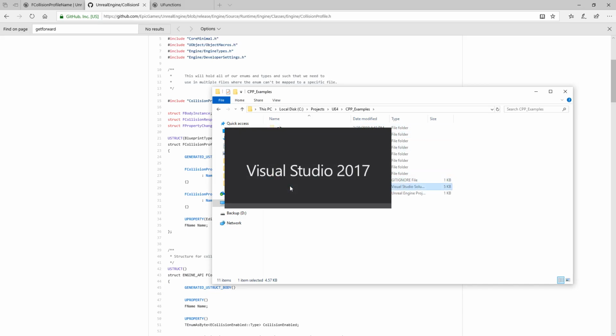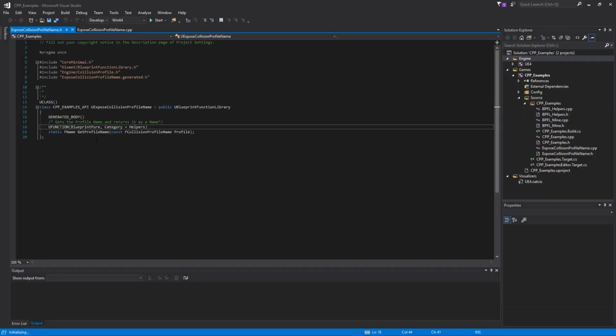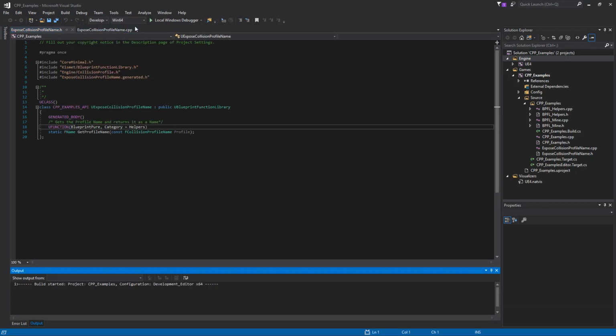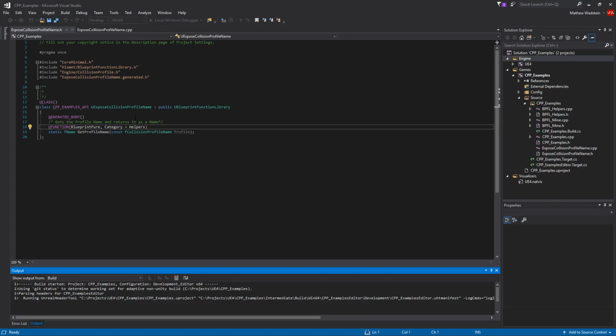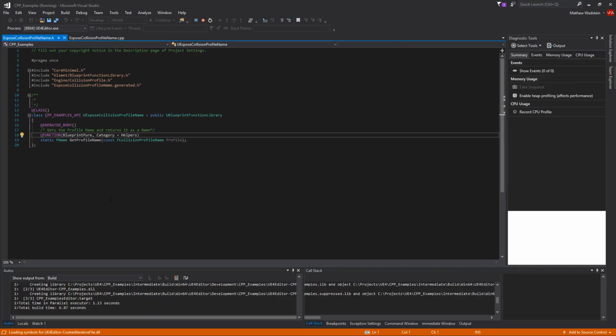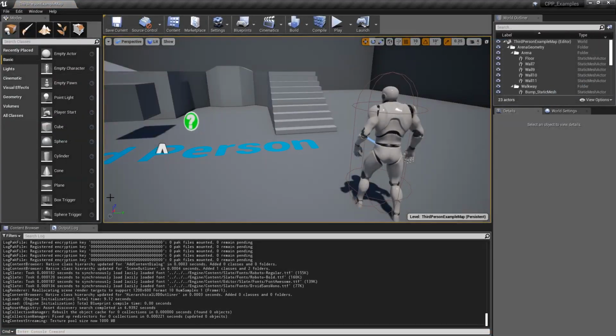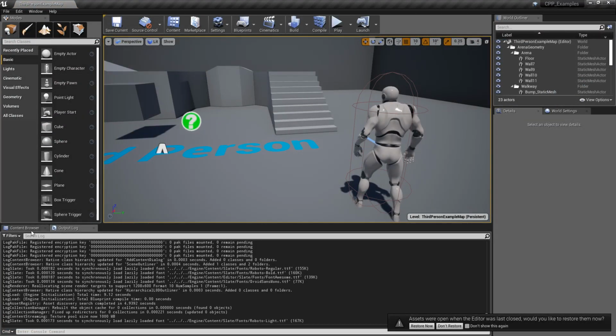And you open up your solution file. So this is the solution file for my project. And then you work in your C++ code, and then you would debug, and you would run your debugger, and that's going to launch the editor, and you work in the editor. And then when you're done, or you need to make some changes to your code, you need to close down your editor, make the changes to your code, and then relaunch the editor. And that can slow down your iteration time, especially if you're used to blueprints, which are really quick and simple.